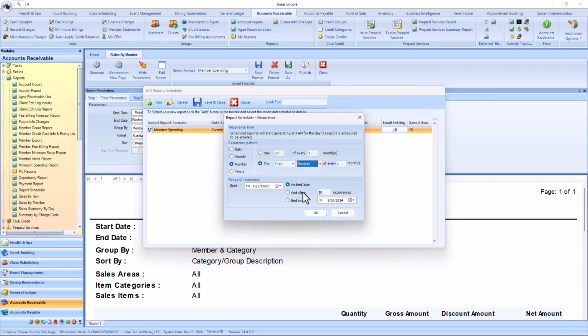The system does default to generating these at 3 a.m. for each day. You cannot customize that option. We chose that because that's typically when days roll over at the club. Usually there's little to no activity at that time of day. So that's the time it will generate every day. But the recurrence pattern that it actually goes out is defined by you as to how often you want that report generated.